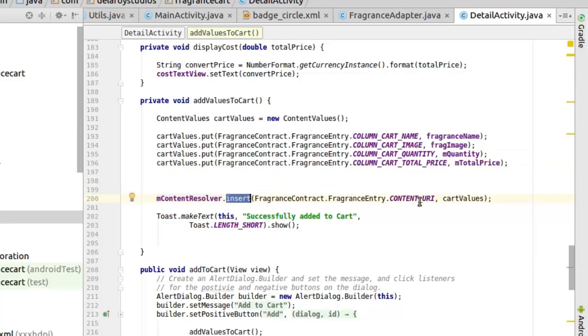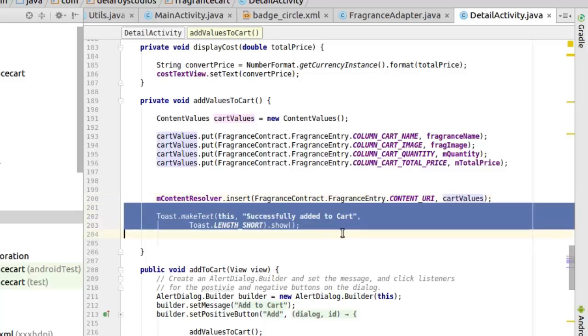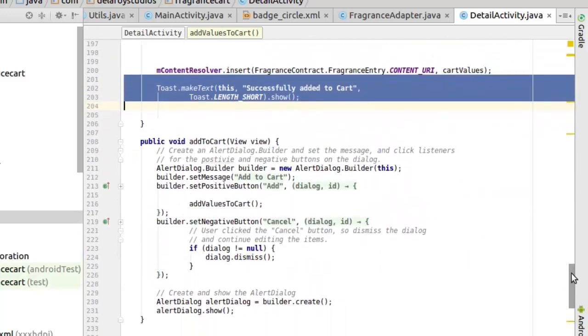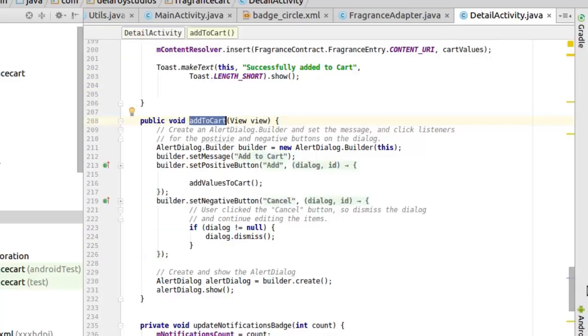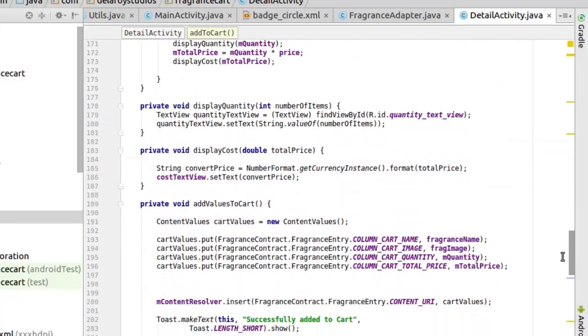and we use the content resolver to insert those values into the content URI, which is basically for the cart, with the cart values as the parameters. So this is what will actually be saved into the database. We have that set up. So you have a toast that says it was successfully added to cart. Now, when we trigger add to cart, look at the add to cart, which is a view.